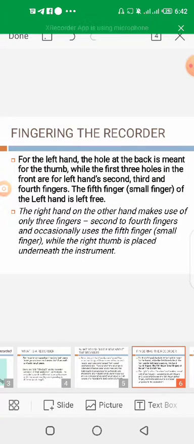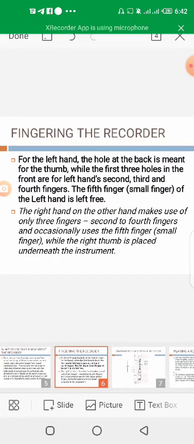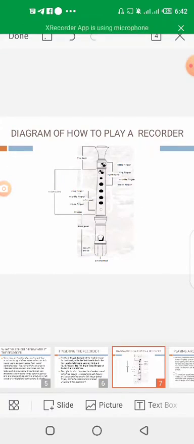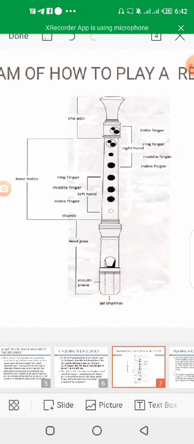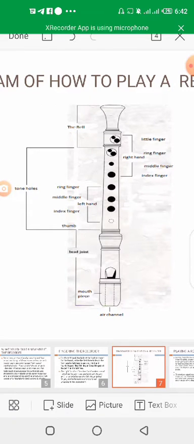I'll be attaching a video of how to play the recorder to this lesson. So you're going to see it practically, how to do it. Now I want you to see the fingering exercise of the recorder, how you're supposed to place your hands. Take a good look at it.